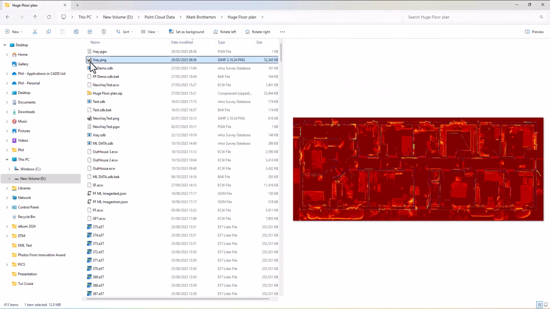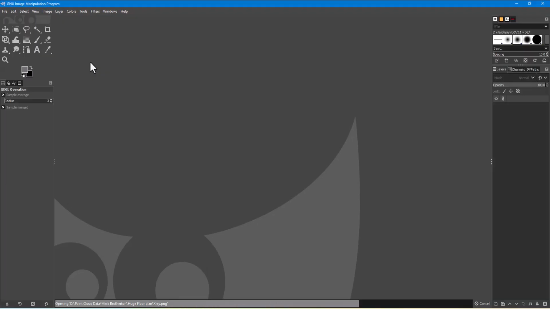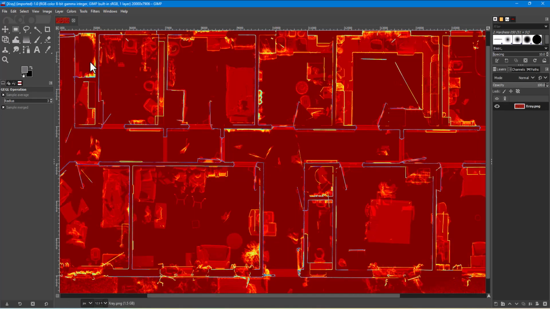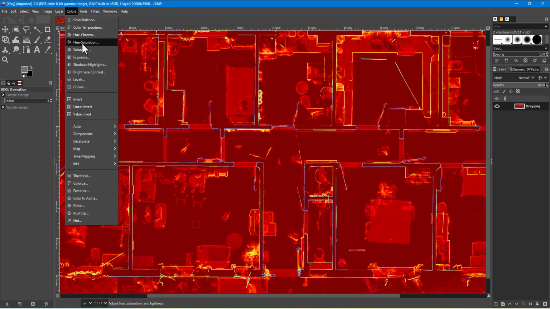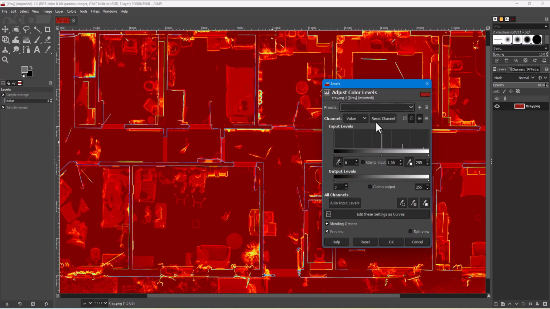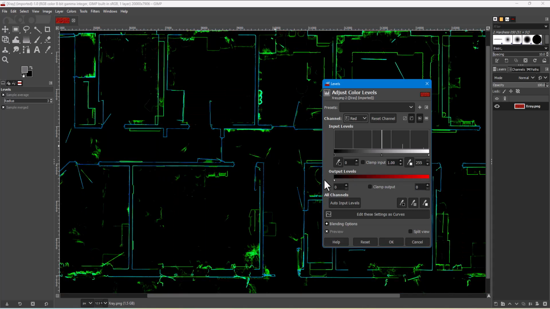Assuming the image has been created, we will now load it into GIMP and use some clever filters that will remove the detail we do not want to keep. First, we use the Levels command to select the red channel and remove it entirely from the image. Then we repeat that step for the green channel as well.